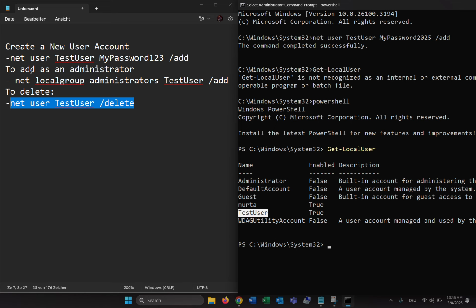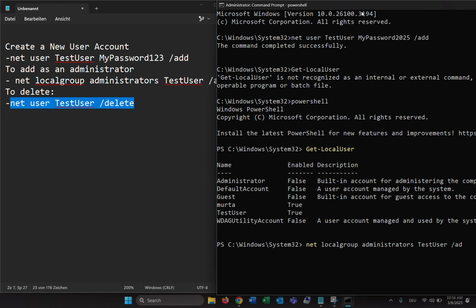And now, how to add this user to the local group administrators by using net localgroup administrators. And now you should write the name of the user, test user, and /add and enter. The command completed successfully. It means this user has been added to the administrators group.